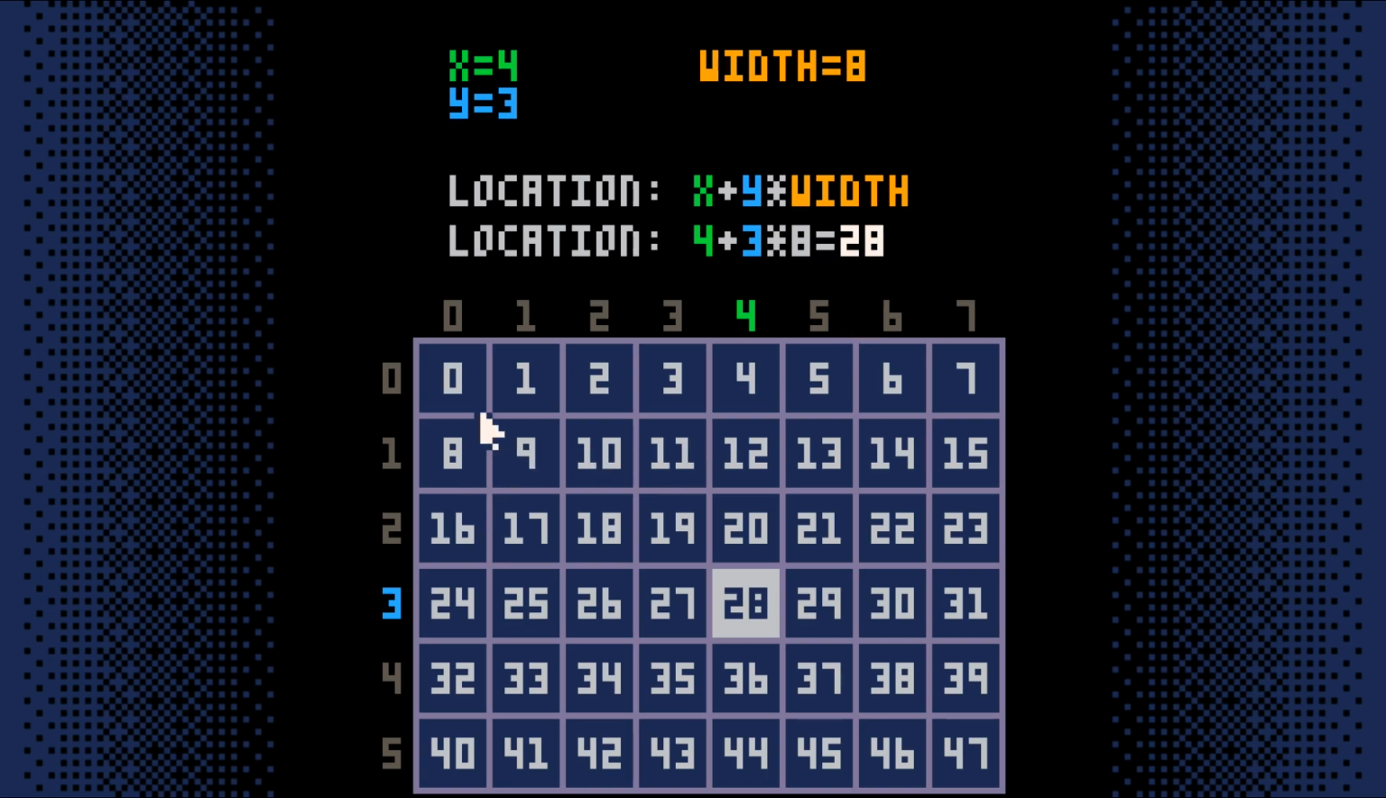Let's try it. For this coordinate, 4, 3, we first multiply the y coordinate, 3, by the width of the map, 8. So now we have 3 times 8, which is 24. And then we just add the x coordinate, which is 4, and now we have 28. And that's the map tile number for that coordinate. So this allows us to refer to any coordinate on the map with just a single number. This means we can store a big list of different texts and just put them at the item number of the map tile where we want that text to go.